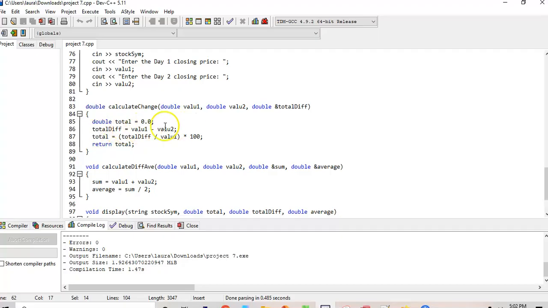total diff takes the difference between the two. So it has that value now. And since you sent it in as a reference parameter, that's what's going to go back to main. Total is calculated here and returned.